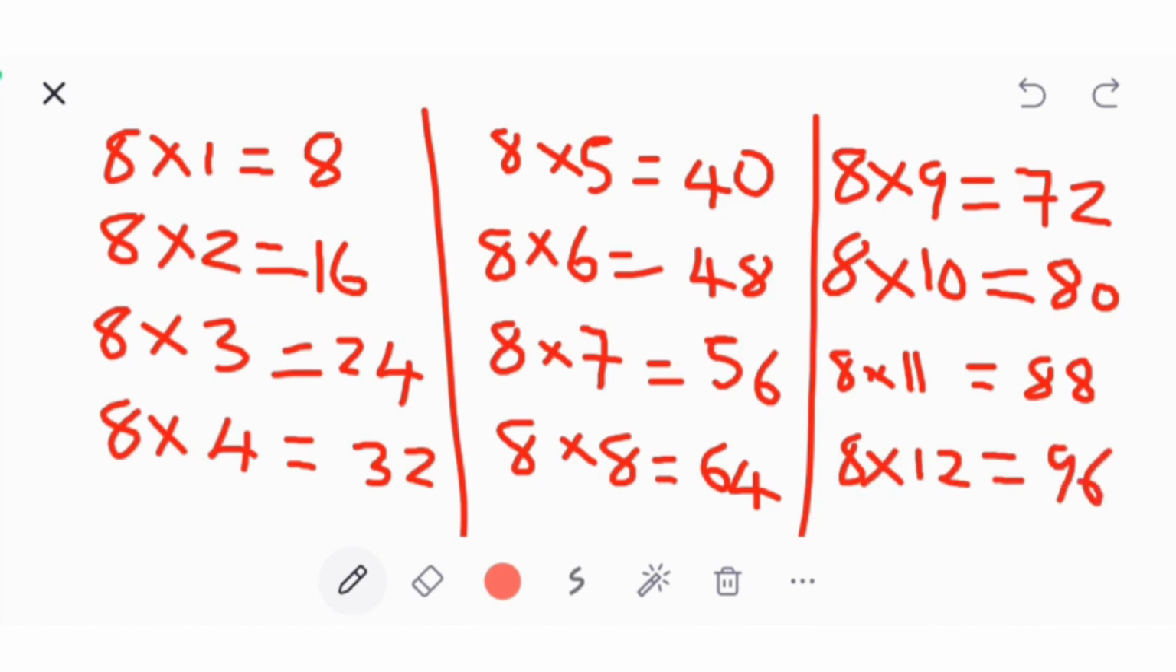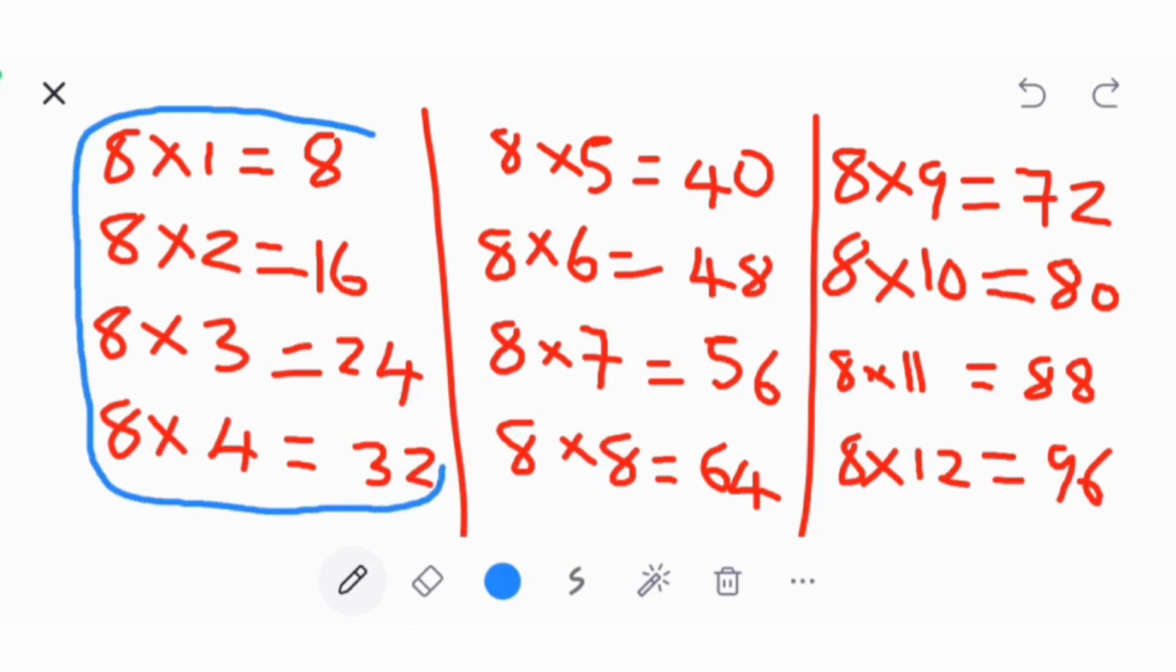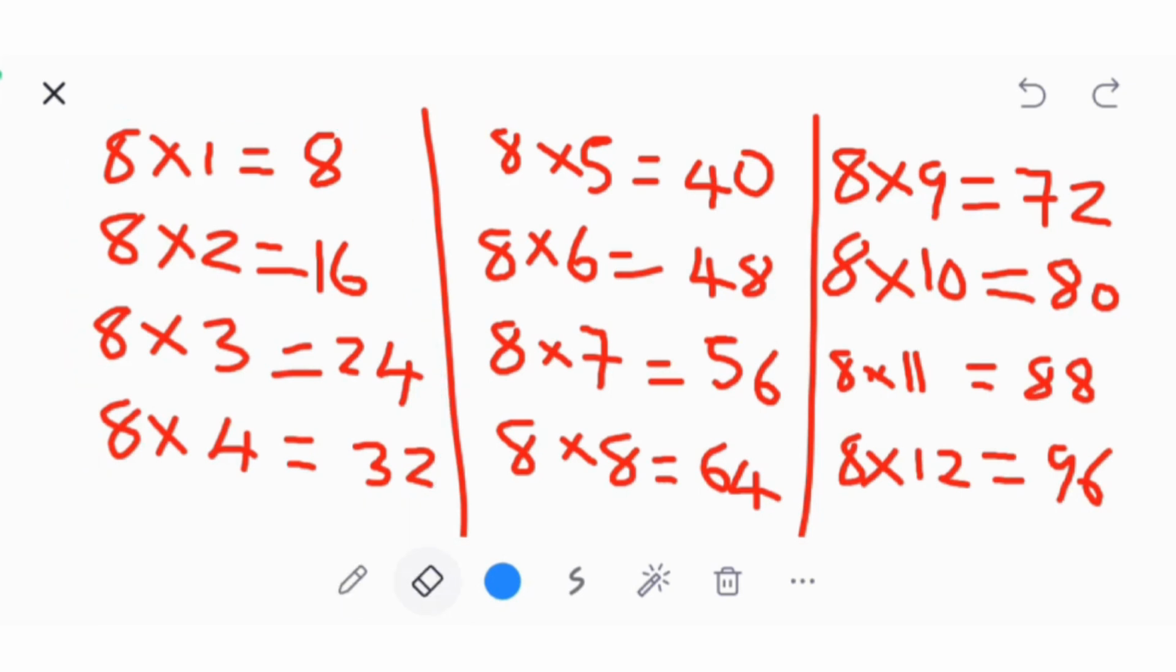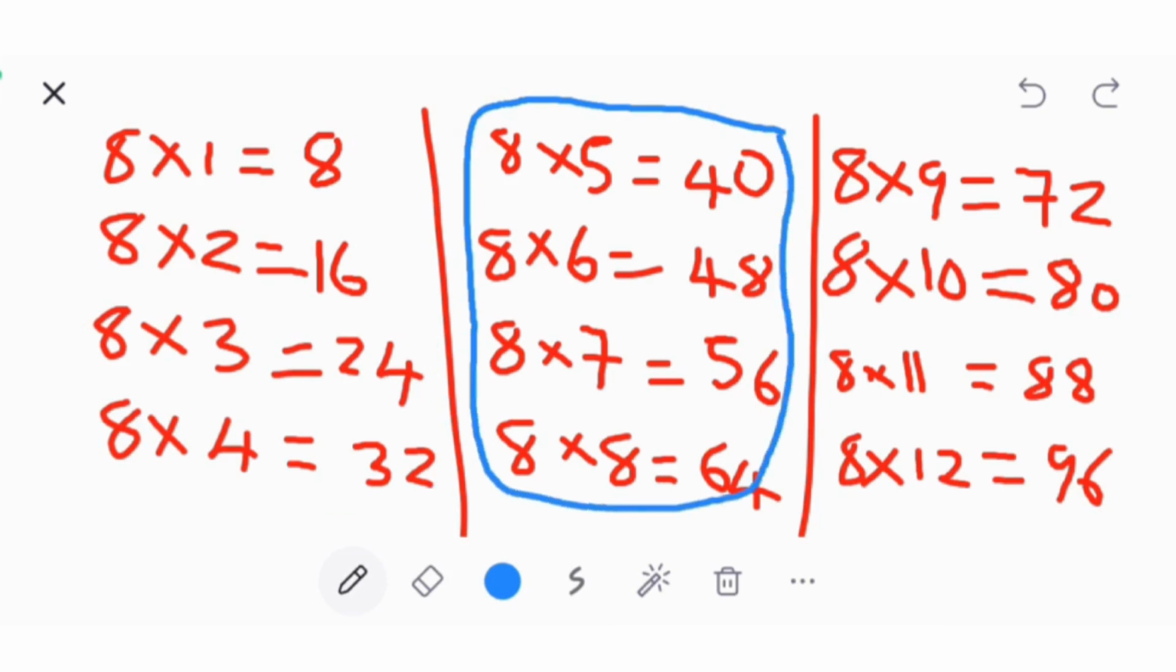Then after this, I want you to memorize the first 4 sets, meaning memorize 8 times 1 to 8 times 4. Close your eyes and recite it to yourself without looking at your paper. Then after that, go ahead, memorize the next 4 sets, which is 8 times 5 to 8 times 8. Close your eyes, recite it to yourself. Don't look at that paper, okay?